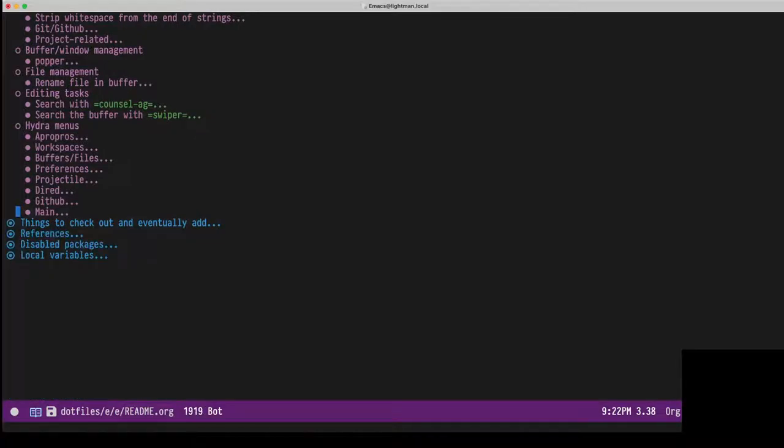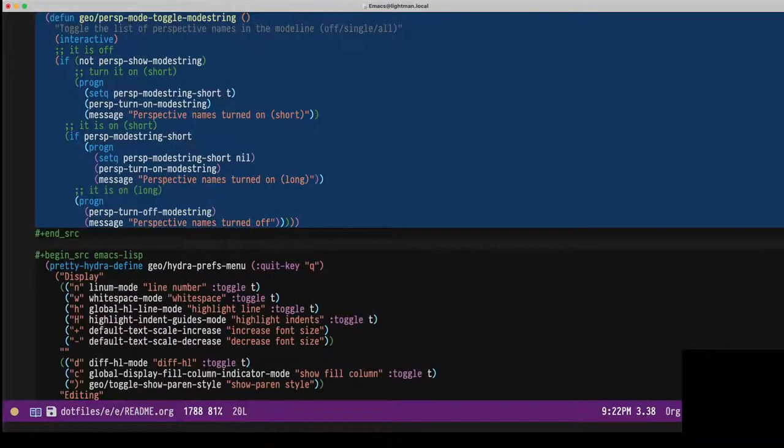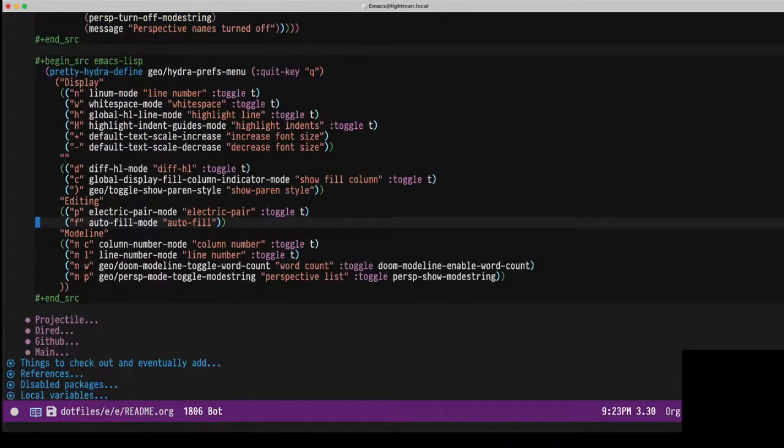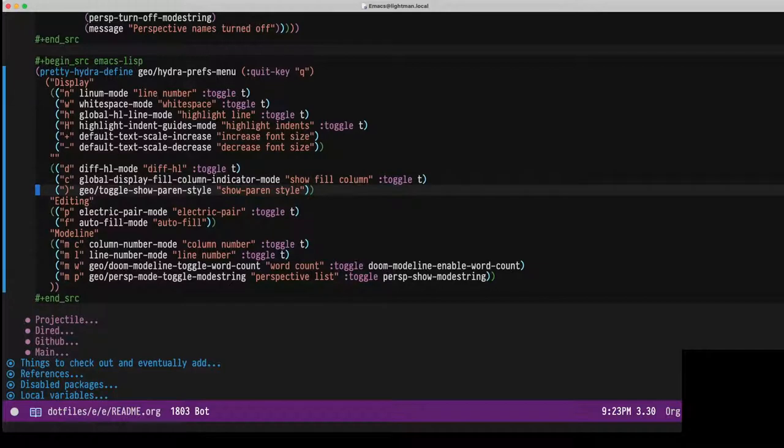All right, so down close to the bottom, I've got my Hydra menus, and this is my preferences Hydra here. I've got some of my own functions for toggling things, and this was one of the first Lisp things I ever wrote, and I know there's gotta be a better way to do it, but it's just nested if statements to do that toggling short, long, and then off for the perspective names. But then down here we have defining the Hydra, and I'm using a package called pretty hydra, which is really nice. It makes it really easy to define the Hydra menu that you want, and then make it pretty.